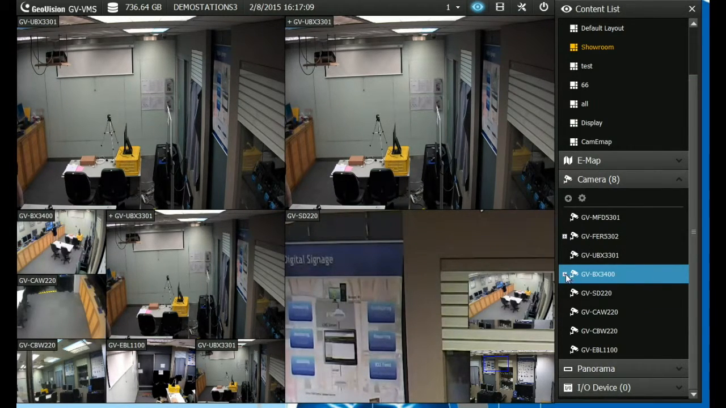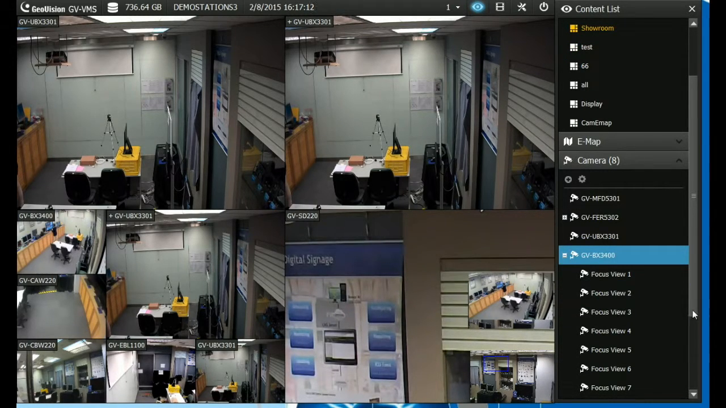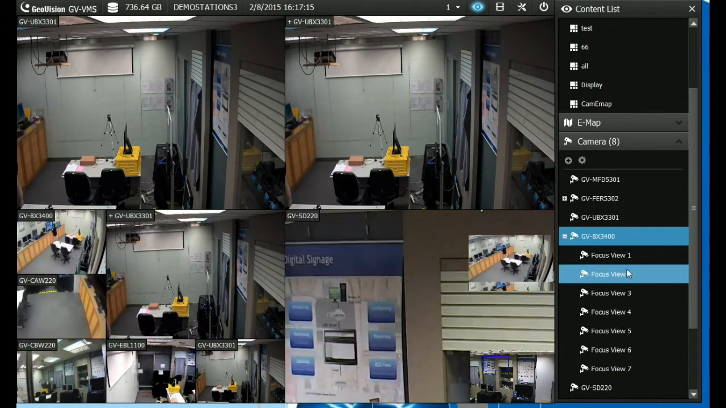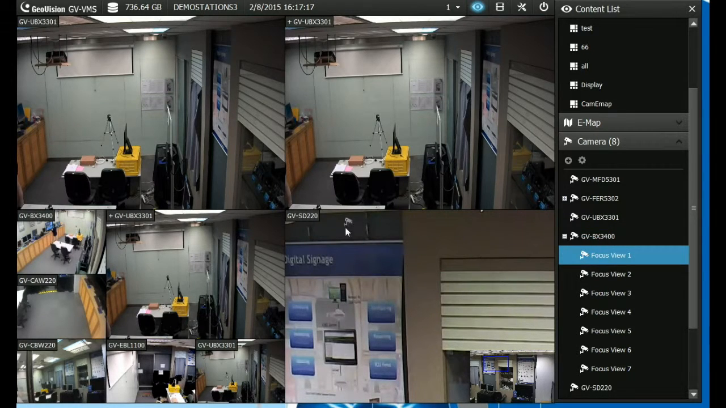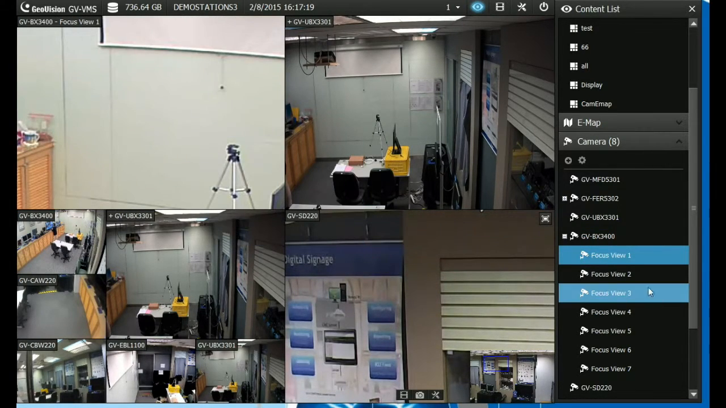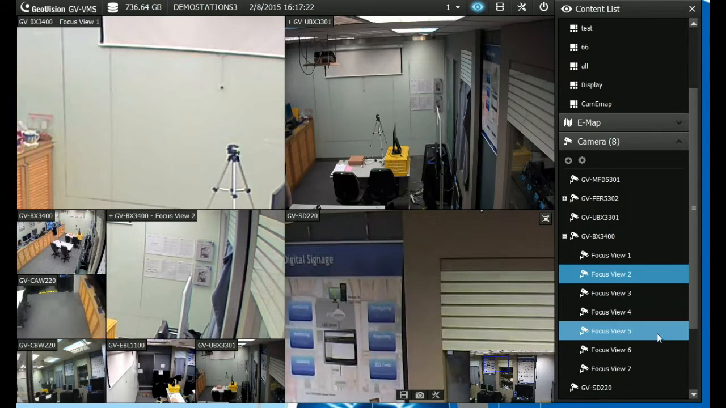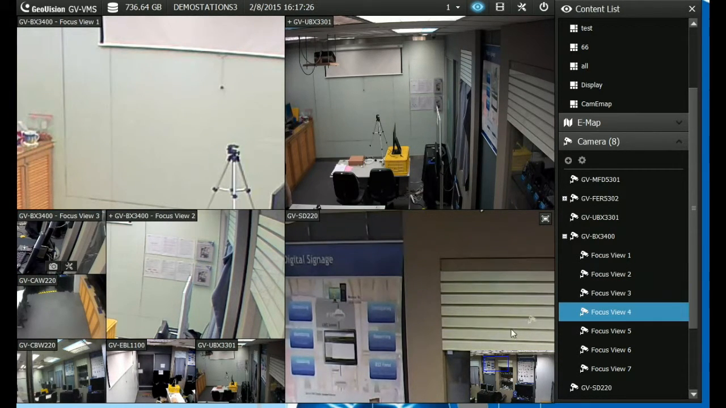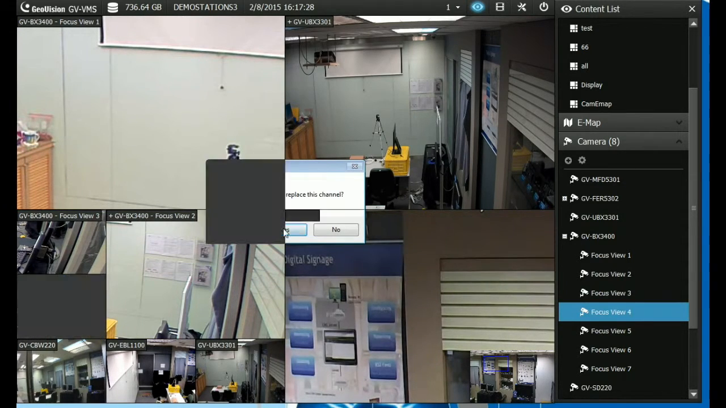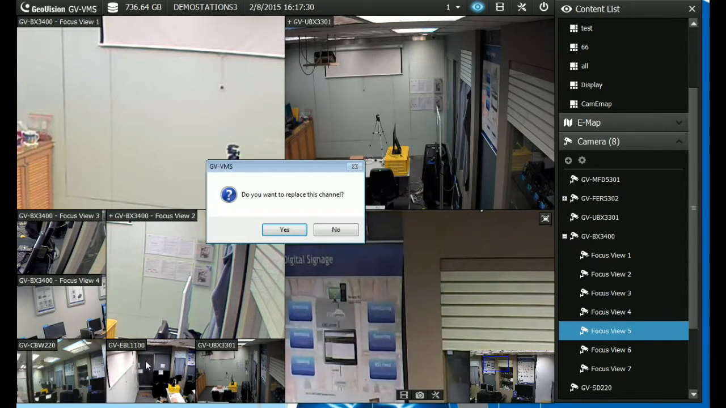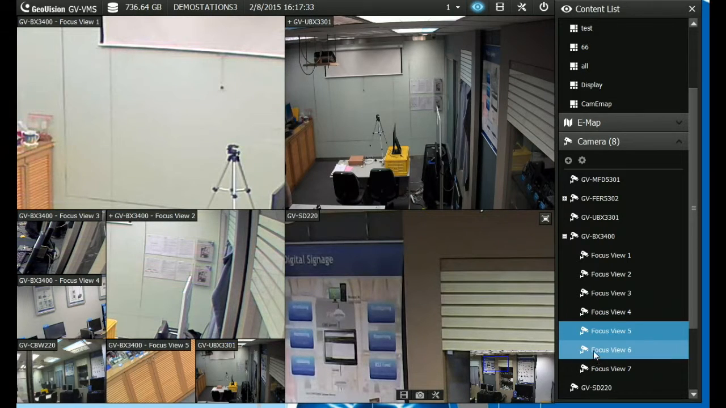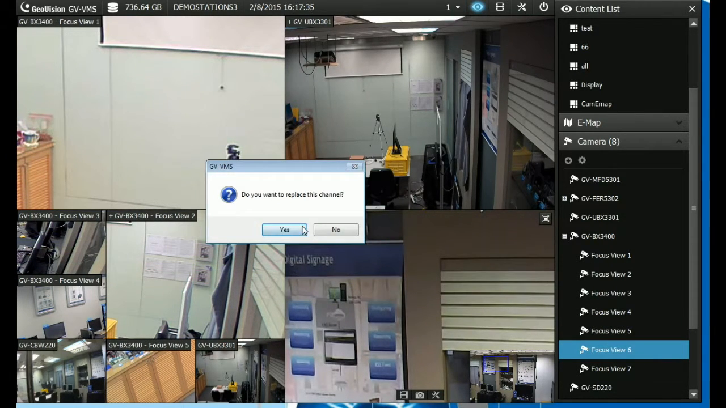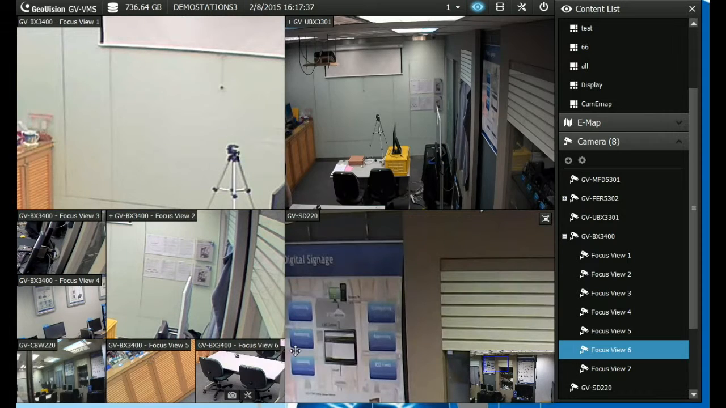Okay, find the camera name here. You get more options in the camera list. The focus view can be placed in any channel over here, so you can have a maximum of 7 focus view channels. Just simply drag and drop and you will get the focus view from the UBX 3301. So this is the focus view setting and the picture-in-picture setting.